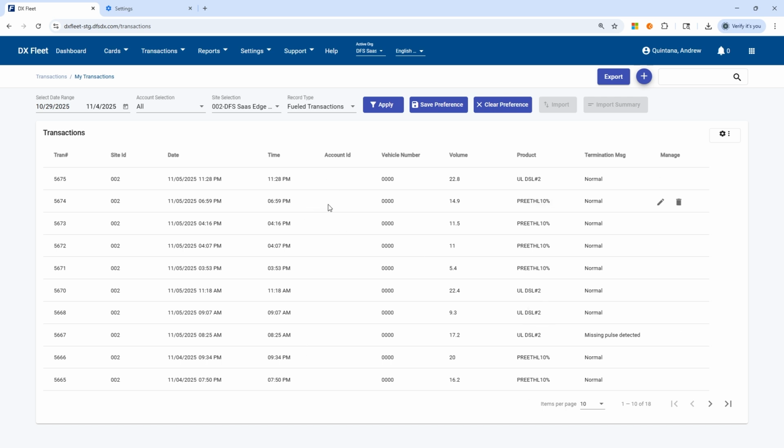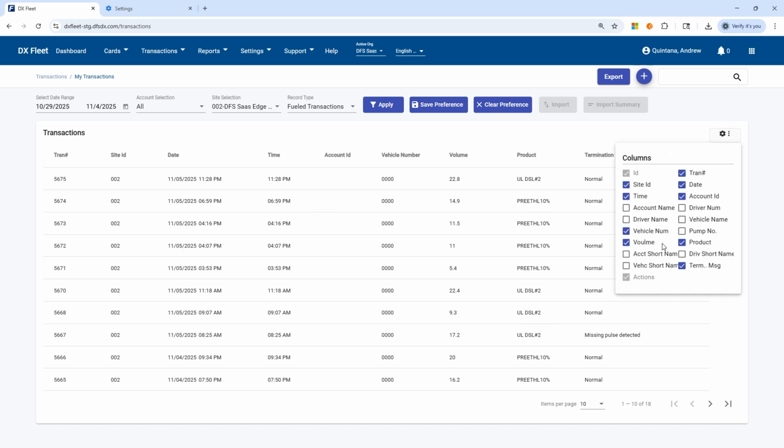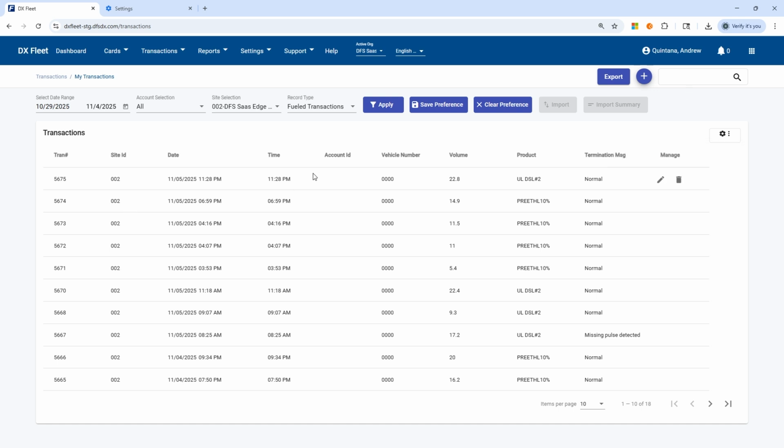So say I know a transaction happened at a particular time, turning on the time field will allow me to see that so I can easily find the transaction that I'm looking for. Here, we have some basic options. So, transaction number, site ID, date, time, account, the card number, the product. We've added this product and this termination message to DX Fleet. That's really helpful to know, if you have somebody that fueled and they fueled a diesel transaction, it might be easier to find now that you could see what the product was.